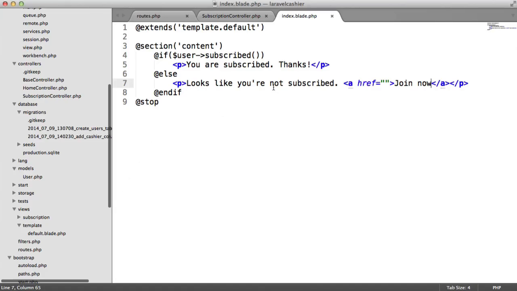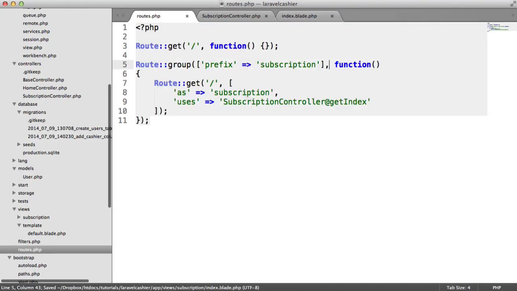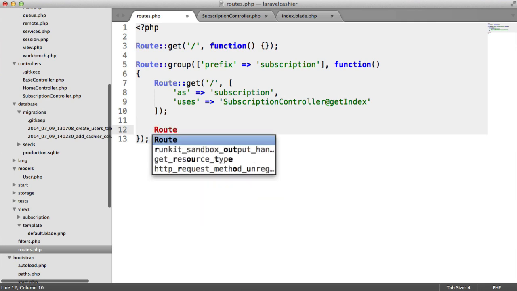So what we need to do first of all is create the route that's going to allow the user to join. Under routes, we need to make sure a user isn't subscribed before they decide they want to subscribe. Imagine yourself as a subscribed user. You don't want to be able to access this join page. So let's go ahead and create a group.